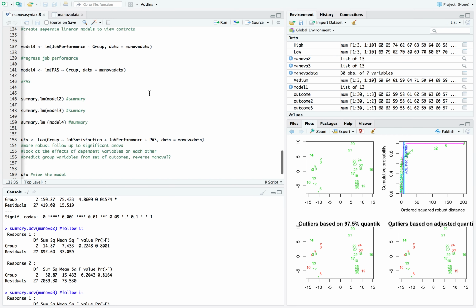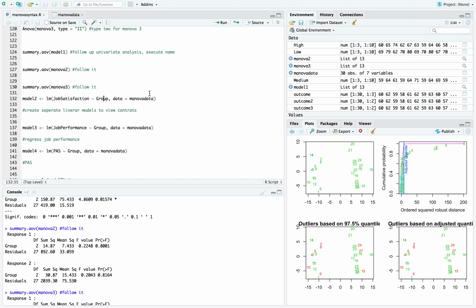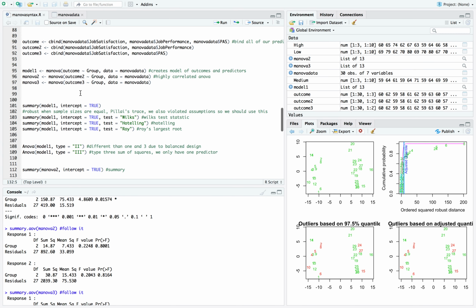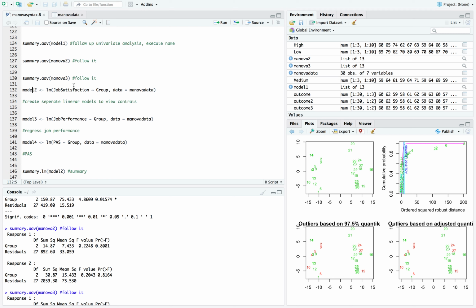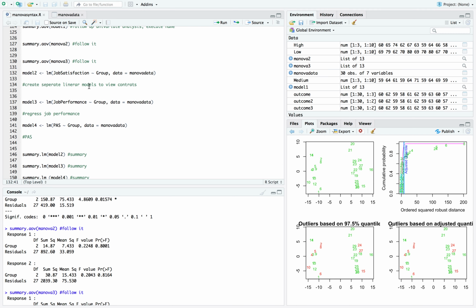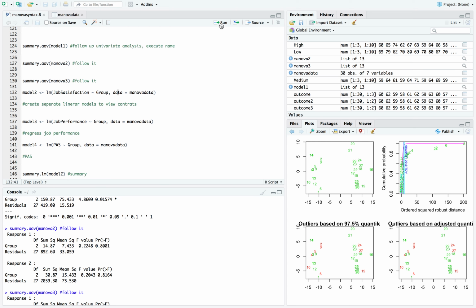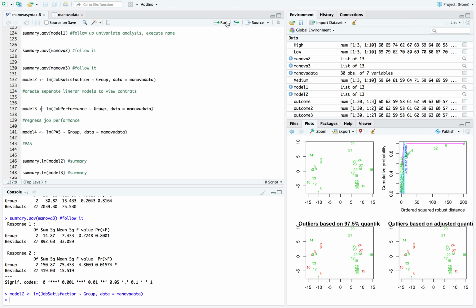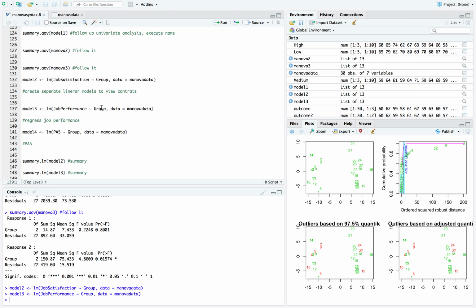So now we are going to move on to the final phase, which is a discriminant function analysis. To do that, we're going to begin by creating model 2, which looks like we haven't used that variable name yet. I was just double checking. So we're going to use model 2, linear function, job satisfaction, group. So we're going to run that. And these are going to create separate linear models so that we can view contrasts and things like that. And model 3, which includes job performance and group. And model 4, I'm only replacing PAS.